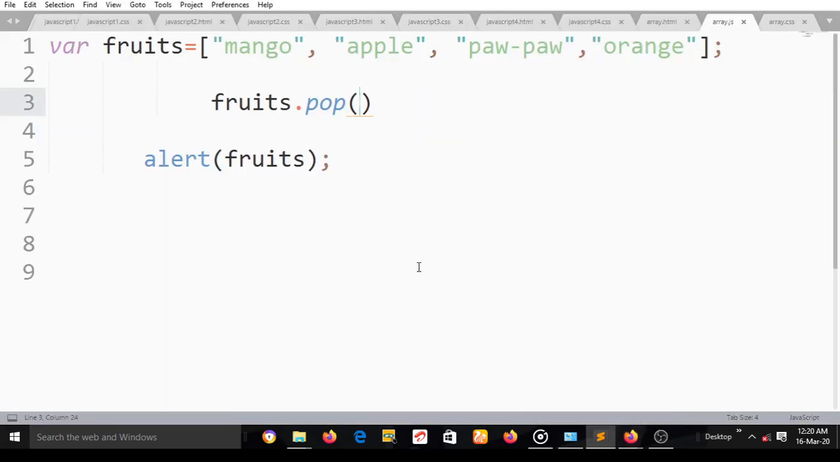Now the next one is push. We use that to add a new element to the array. So when I come here and write push, and let's say I want to add banana to my list, I'll put my quotation mark and I'll write banana.